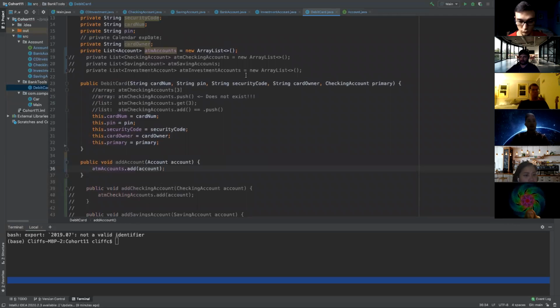We have this list of accounts. We just add that account to our ATM accounts. That looks a lot nicer, doesn't it? And now, as long as the class is an implementer of the account interface, it can be put in this list. Let's see what that does. Let's see how that looks in our main class.